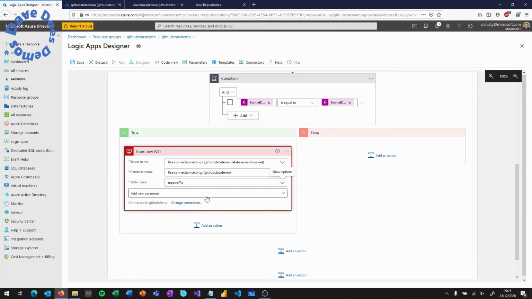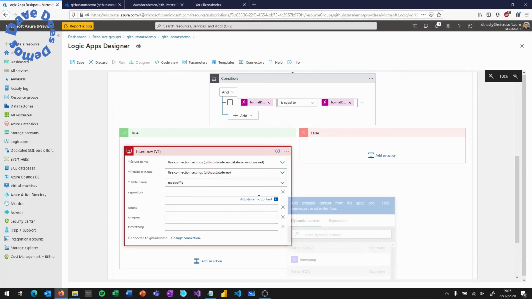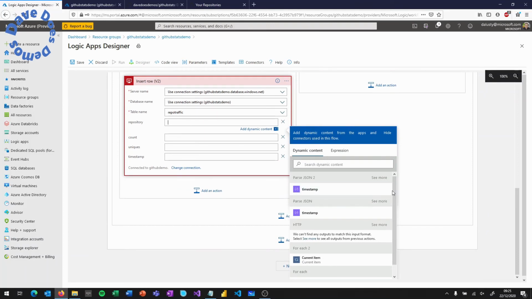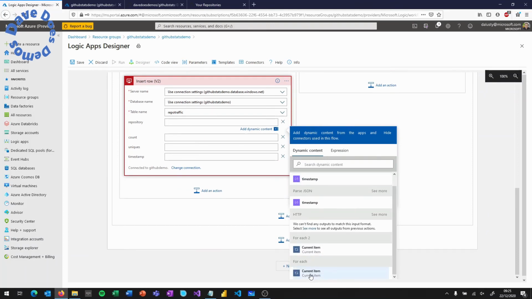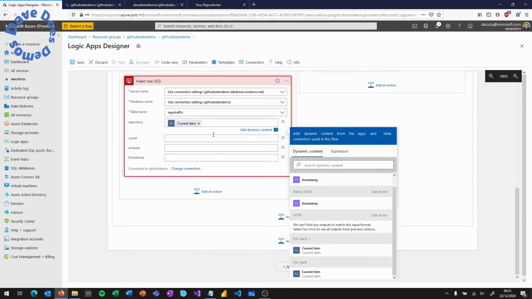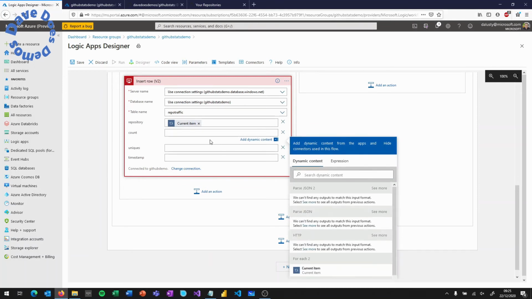And then we add parameters. These are the things that we're going to insert. So I'm going to select all of those. And then for the repository, we're taking the output from the first for each loop, and that's current item. So that would be the row in the array that we created, which is the name of the repository.